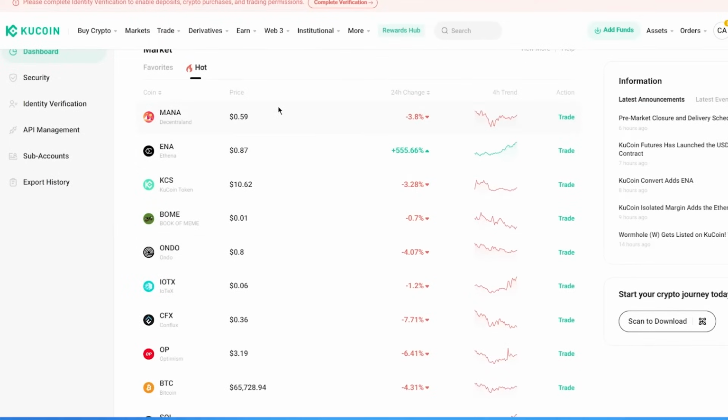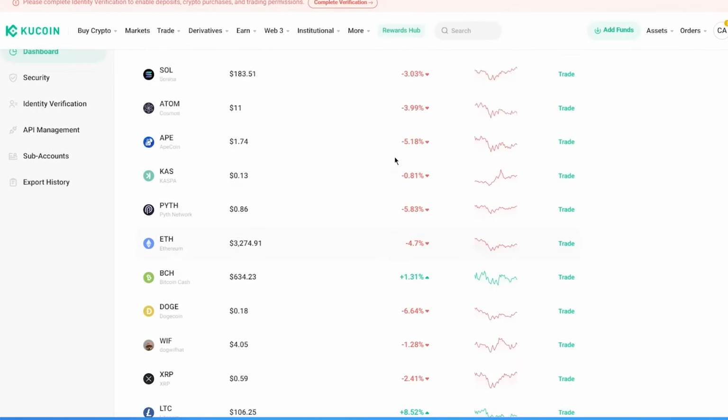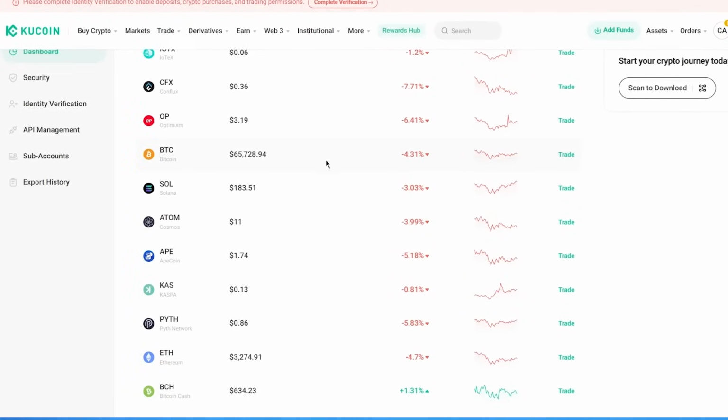Then you can move down here where you can see this graph chart, okay? And in this graph chart, you can see all the cryptocurrencies and how they have dropped or increased in the last 24 hours with the latest 4-hour trends as well. So let's say we're going to come over to Bitcoin, right? So the Bitcoin right now is going at $65,728, and we want to trade in it. So if you want to trade in Bitcoin, you're going to come over here to trade.